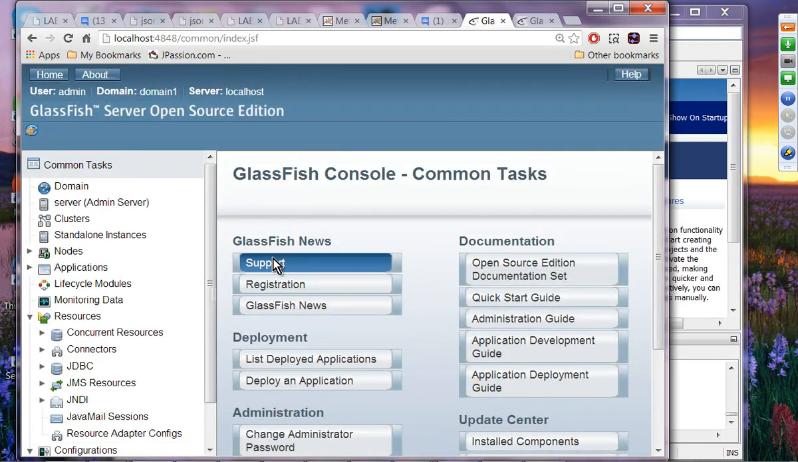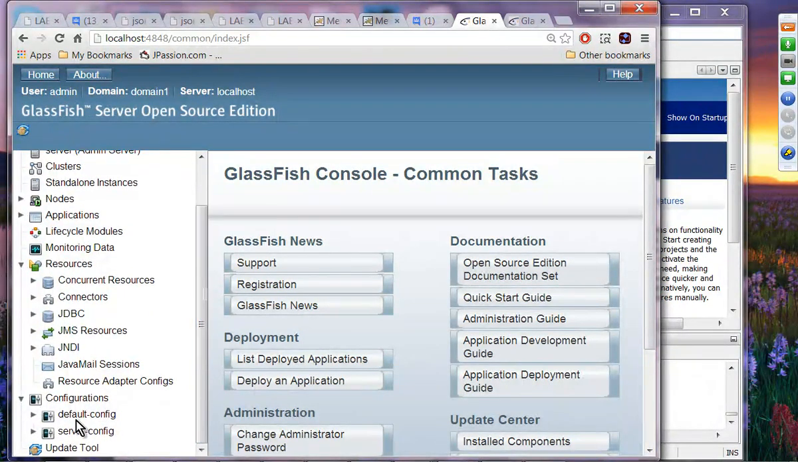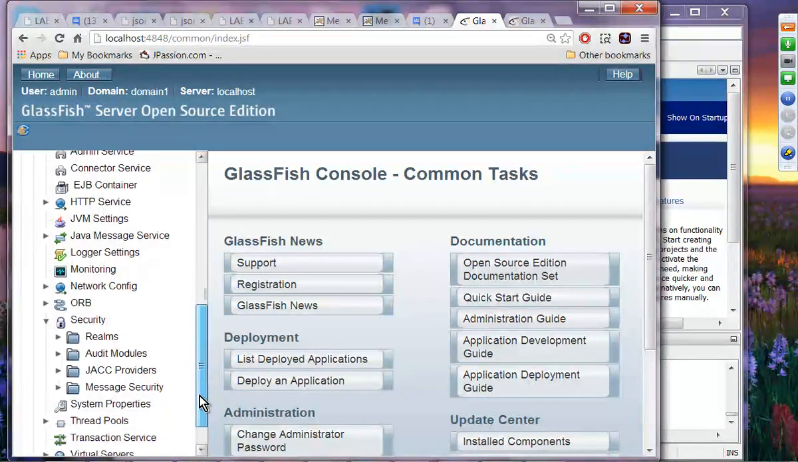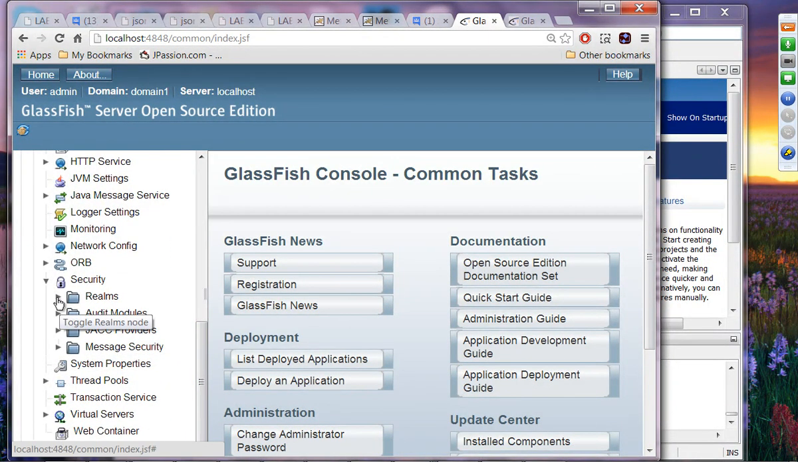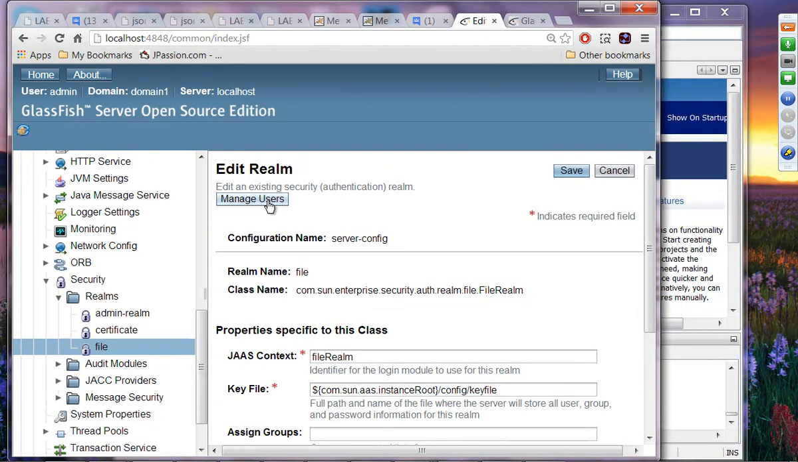Okay, so because I logged in before, it actually got into the console right away. So here you are going to expand server config, and then expand security, and then expand realms. A realm is basically a place where you are maintaining your security credentials. Okay, so here I'm going to select file and manage users.